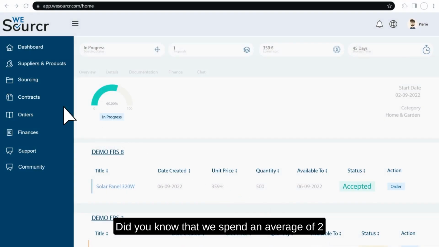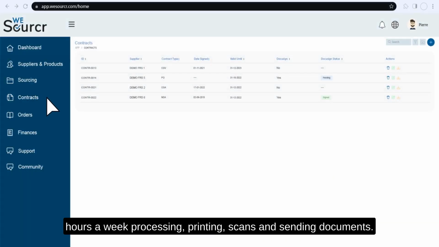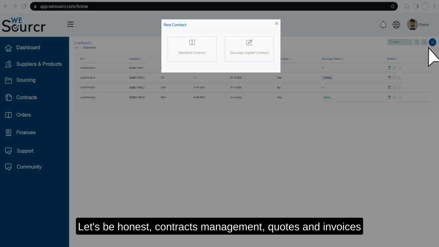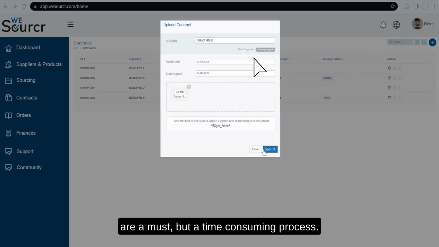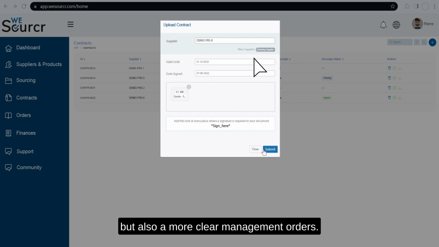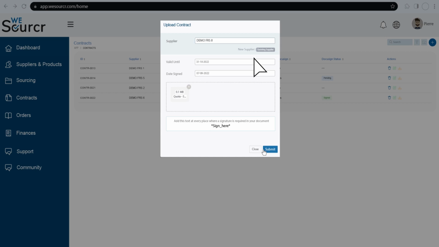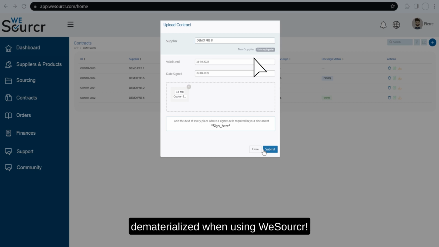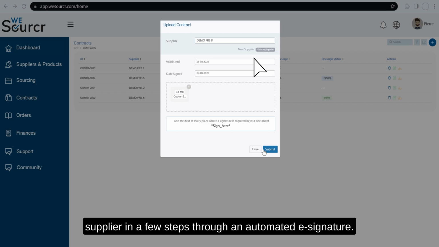Did you know that we spend an average of 2 hours a week processing printing, scans, and sending documents? Let's be honest, contracts management, quotes, and invoices are a must, but a time-consuming process. The dematerialization of documents also allows fraud prevention, but also a clearer management of orders. Good news, everything is dematerialized when using WeSourcr. I will therefore send the signed quotation back to my supplier in a few steps through an automated e-signature.